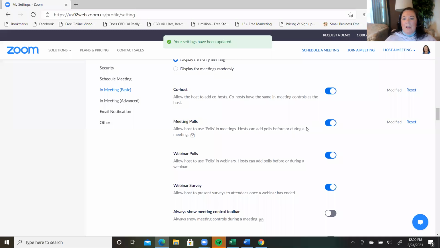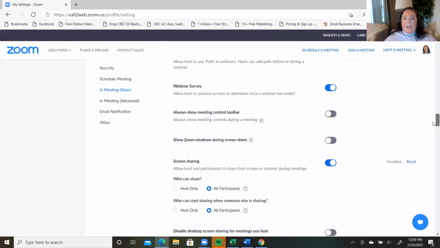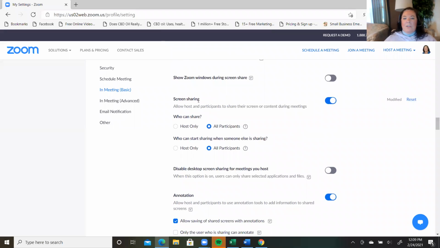Meeting polls, if you want to have polls during your meetings, yes or no. If you have a webinar add-on to Zoom, it's an extra charge to have webinars. But if you have webinars, you can decide if you want polls or not, surveys, all kinds of things. Now, here's the screen sharing.